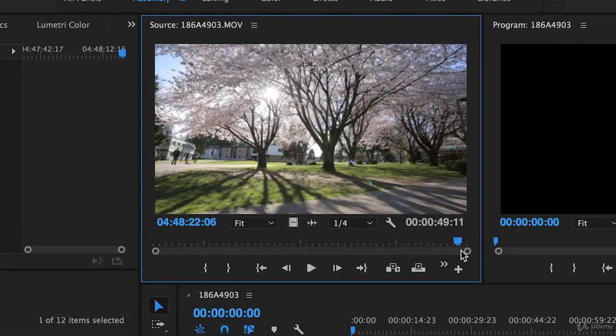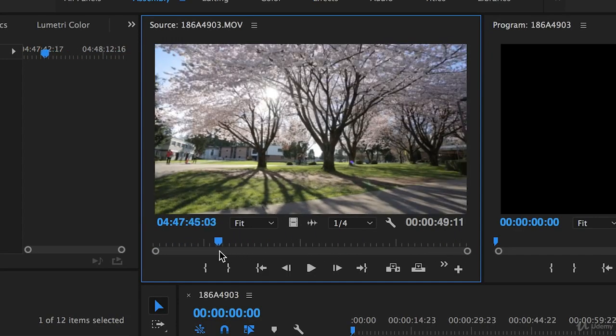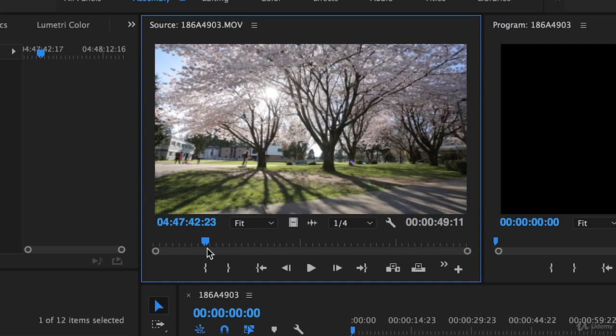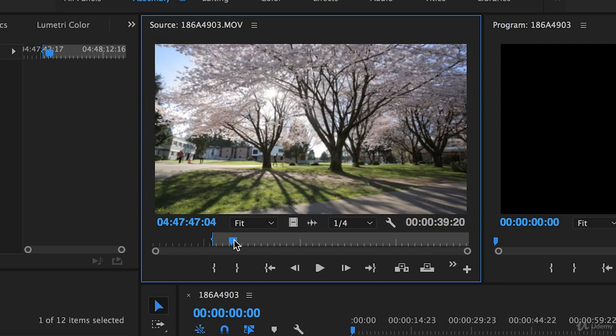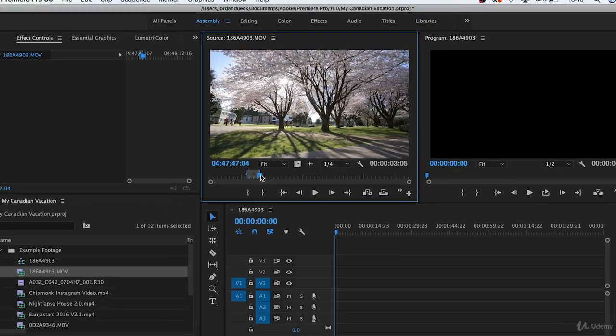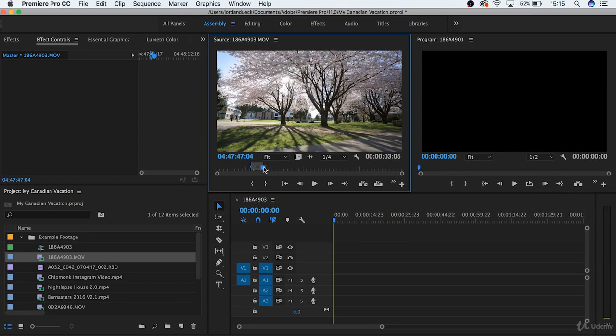Now, if you only want to select a portion of your clip to include in the video that you're making, bring the playhead to the start of where you want your footage to be included. Then hit the I key. Now bring your playhead to the place where you want your footage to stop, and then hit the O key. Great! What we've just done is called setting our in and out points. This tells Premiere the beginning and the end of the footage that we want to have included.